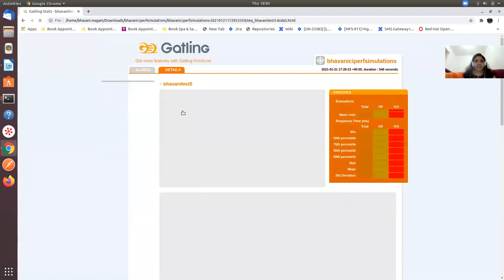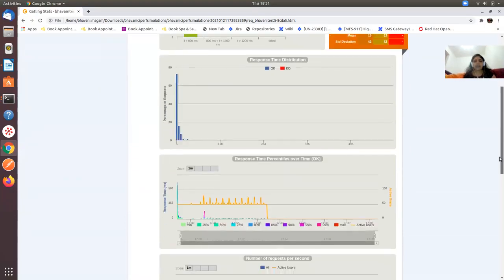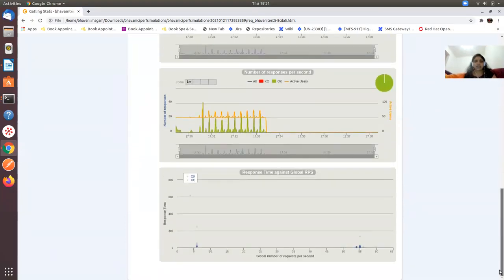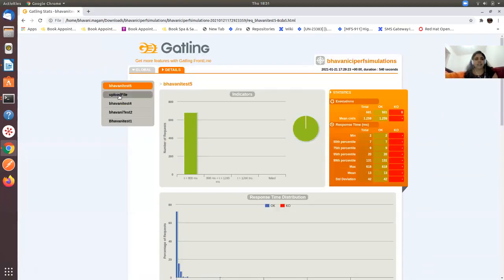If you go to the details section, each endpoint will be shown. Bhavani test 5 is one endpoint, upload file is one endpoint, test 4 is one endpoint, test 2 is one endpoint, test 1 is another endpoint. So you are looking at Bhavani test 5, and here you have the 50th percentile, the minimum response time, the maximum it has taken, and the 99th percentile and everything. Whatever charts I have shown you previously, the same charts are available in the details section as well.